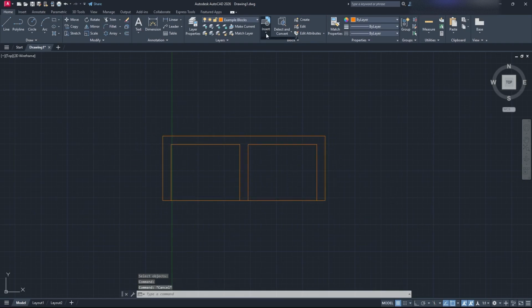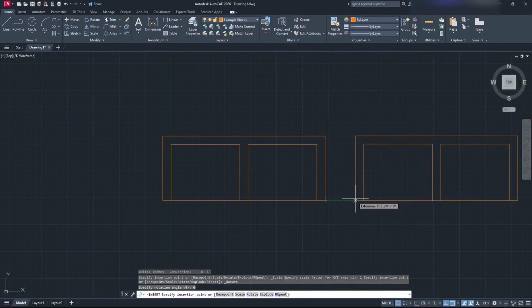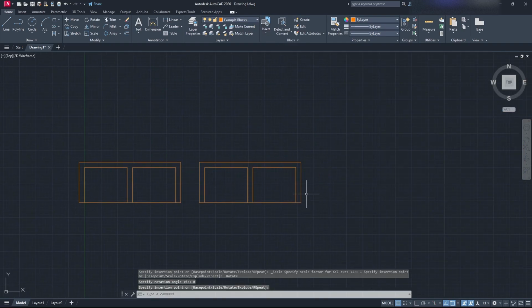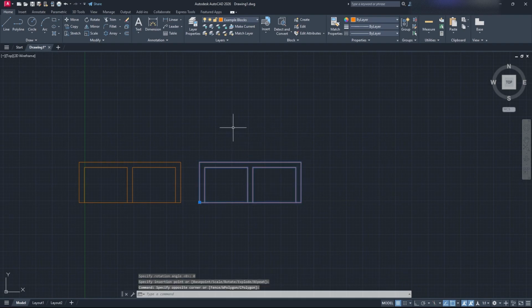So once that's done, if I come up here to insert, you're going to see I can just keep inputting my love seats. So this works for windows, doors, chairs, anything you need to do. That's how you would create a block.